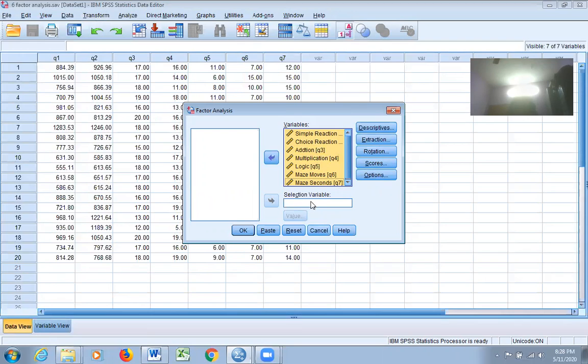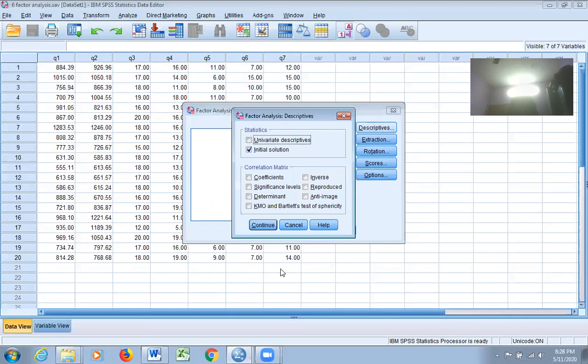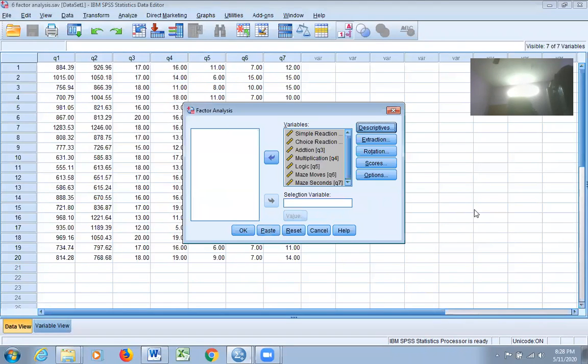Fine. Let me go one by one. Descriptives. I want to have the initial solution, maybe coefficients, significance levels, determinant, KMO, univariate. I have selected all these things because these are all required for checking the assumptions. So I selected all these things, 2 under statistics and 4 under correlation matrix. Click continue. Then come to extraction.